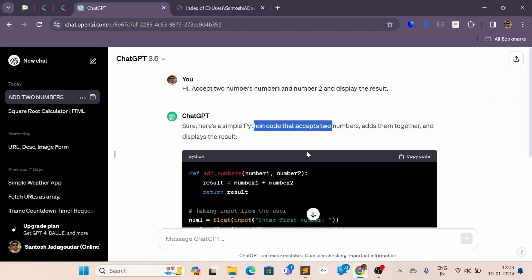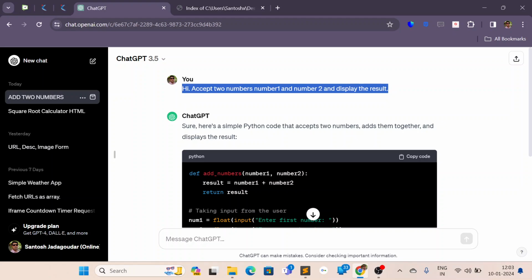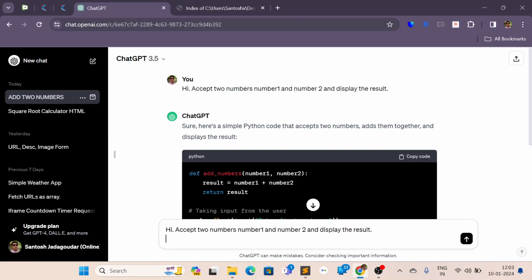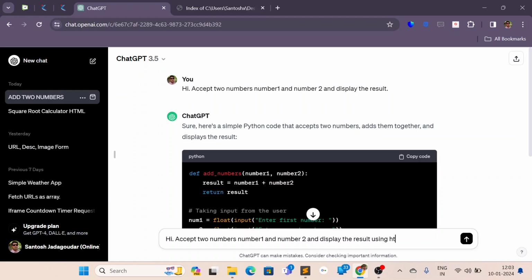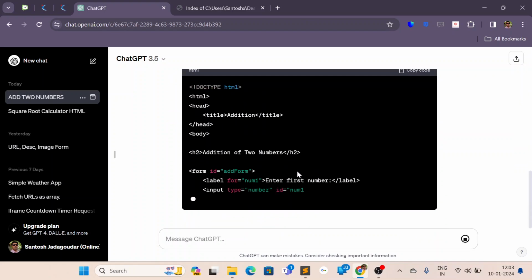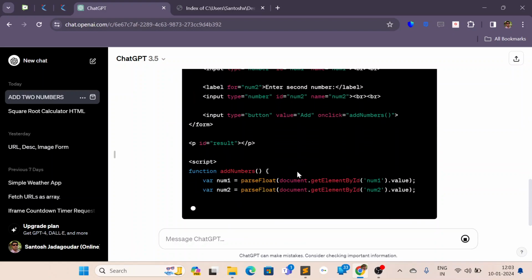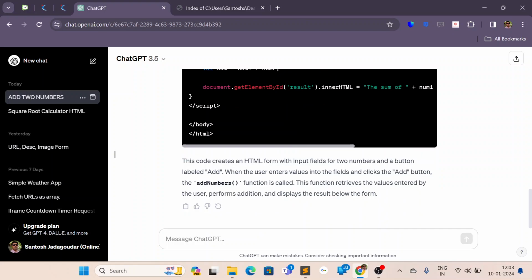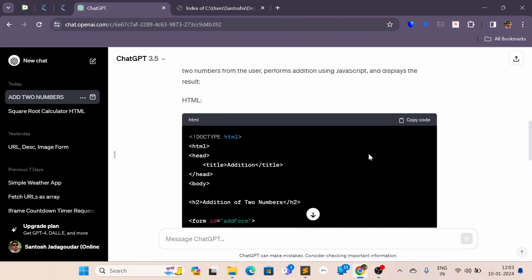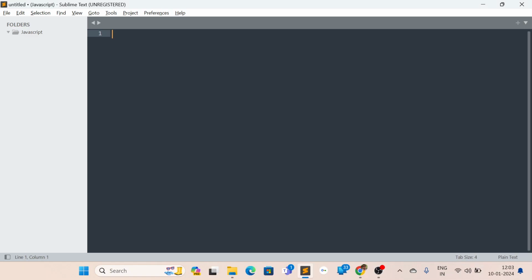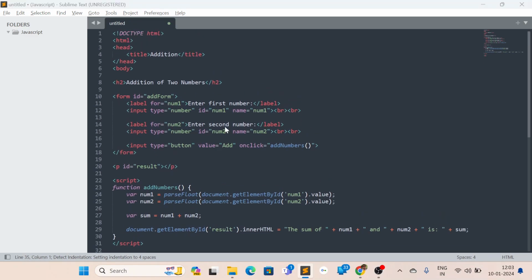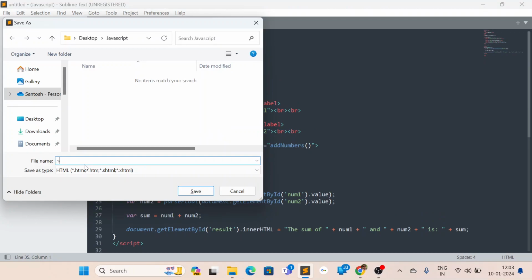We don't want Python code. So you should explicitly say that you want the result using HTML and JavaScript. When you say that, it starts working again. So over here, let me see the code and explain what it does. Let's save this as sum.html.